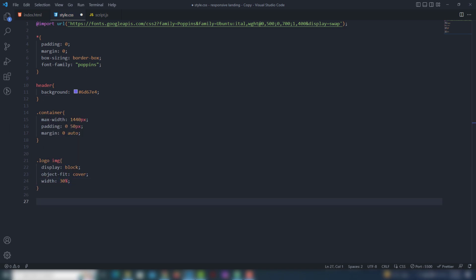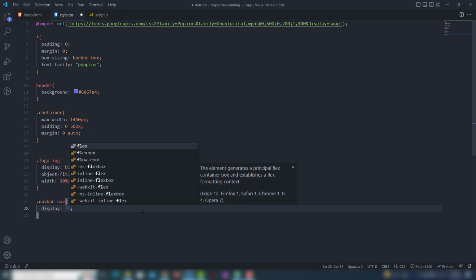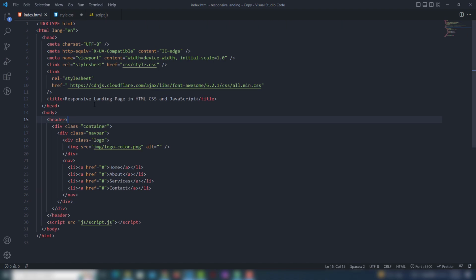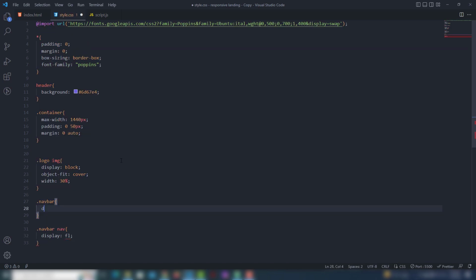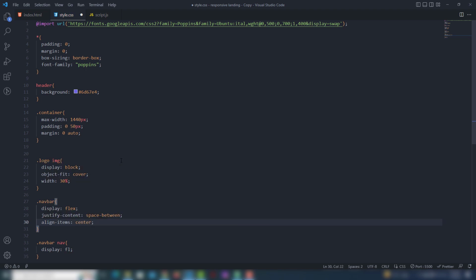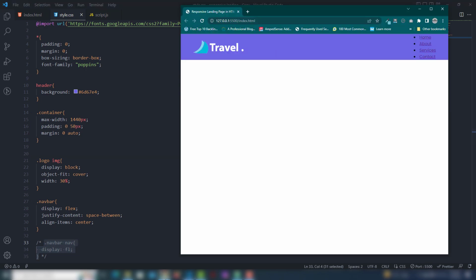Then I'm going to select the nav tag, navbar. Nav tag, use display flex, not display flex. First of all we need to select the navbar. So inside the navbar have a logo and our menus. So we're going to use display flex, justify content space between, align items center. So first I'm going to comment that, then I'm going to show you. We're going to work on that, right? So let's work on that.